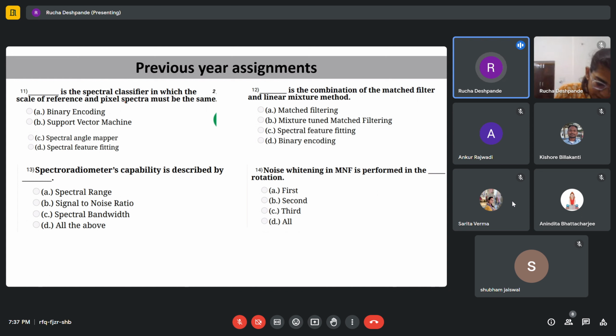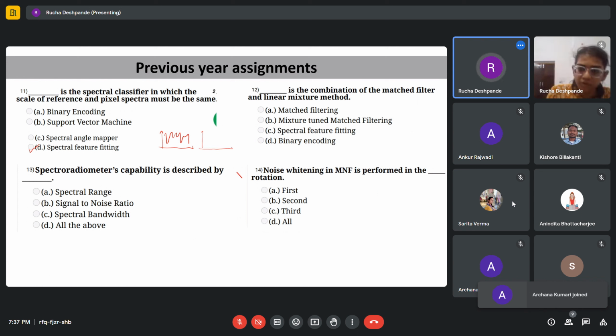So this is the spectral classifier in which the scale of reference and pixel spectra must be the same. So this is spectral feature fitting, because here after continuum removal we compare the depth of the absorption feature in image spectra and the reference spectra, right? So here the scale should be the same for both reference spectra and the pixel spectra in order to be able to compare.